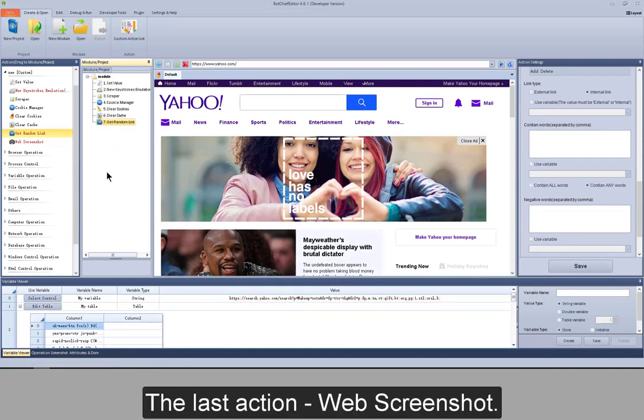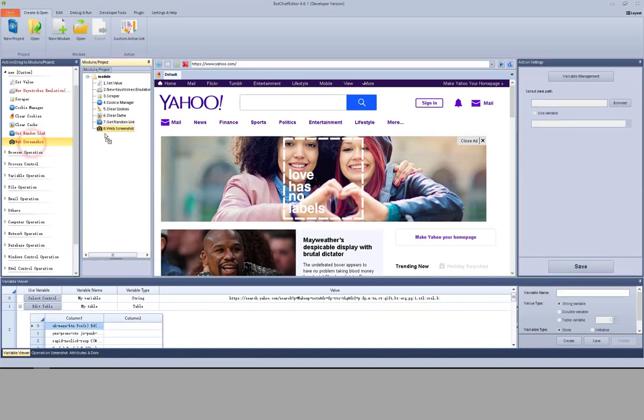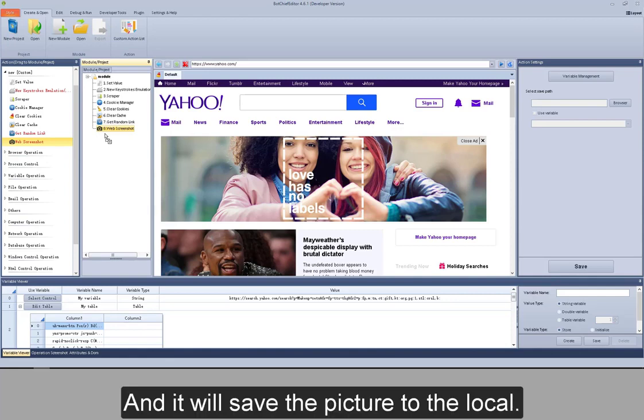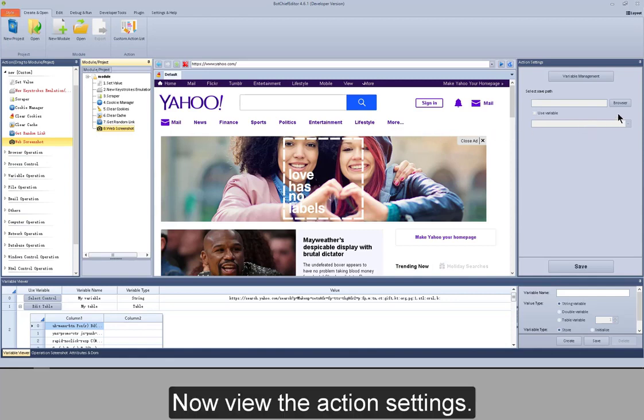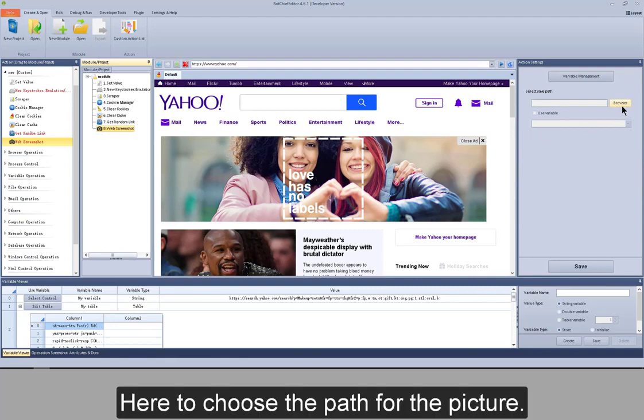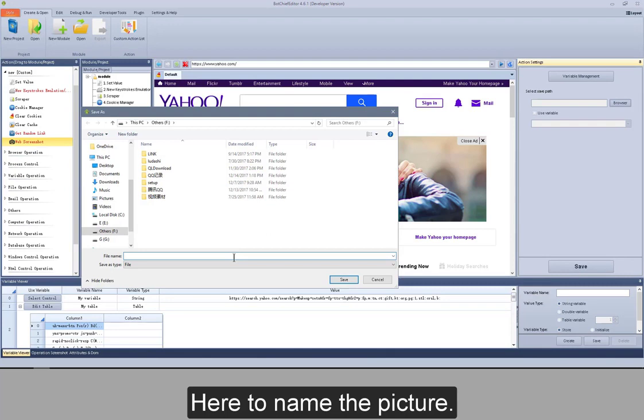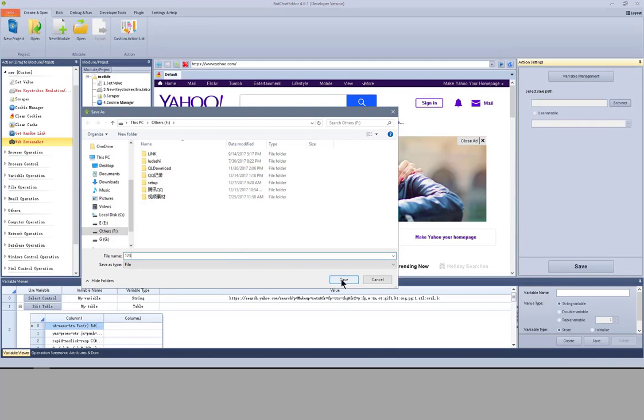The last action, web screenshot. It means it will capture the entire web page, and it will save the picture to the local. Now view the action settings. Here to choose the path for the picture. Here to name the picture. Save it.